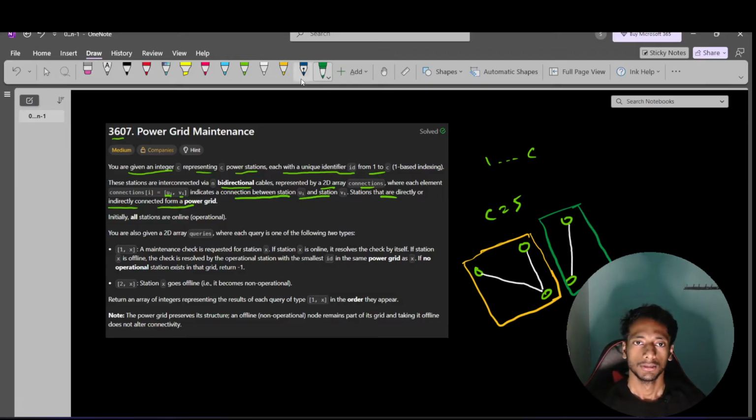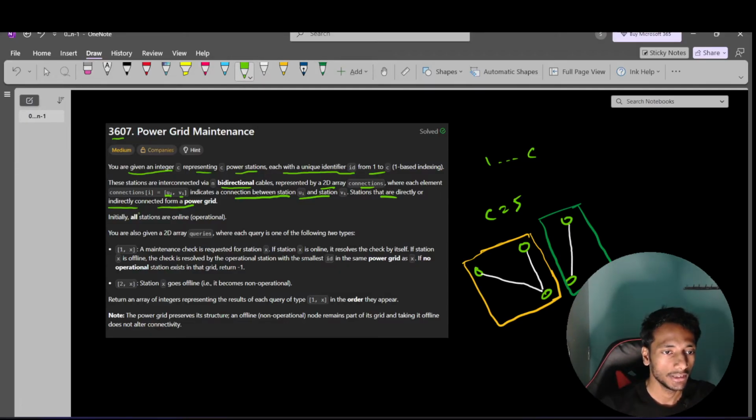Next, they are saying that initially all stations are online. You are also given a 2D array queries, where each query is one of the following two types. Type 1 is [1, x]: a maintenance check is requested for station X. If station X is online, it resolves the check by itself. If station X is offline, the check is resolved by the operational station with the smallest ID in the same power grid as X. If no operational station exists in that grid, return -1.